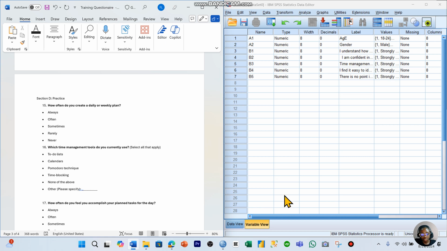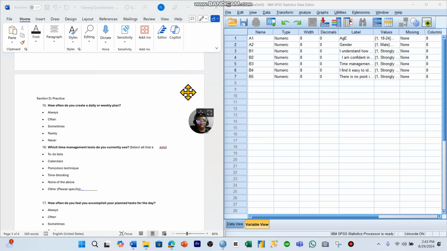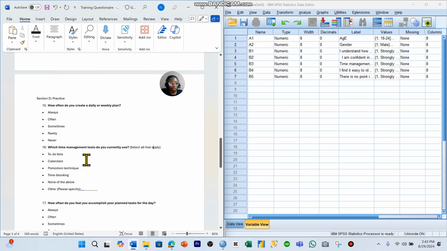So when you have questions like this select all that applies, how are you going to work on it? Because assuming the person can only select one option, then they can just select to-do list, calendar, and then you can just code that to-do list equals 1, calendar is 2, time blocking is 3, stuff like that. But if the respondent can select all that applies, then you have to use another method for your coding.